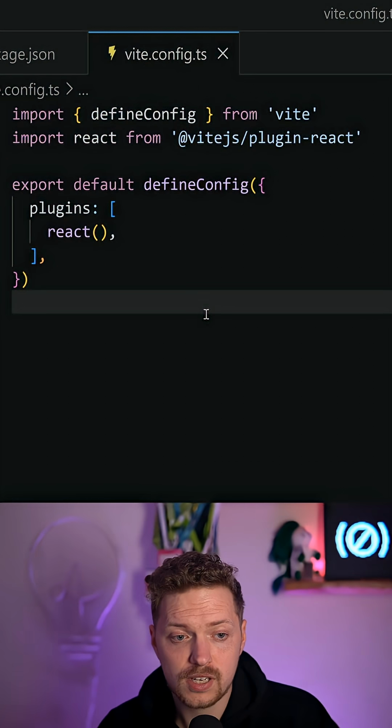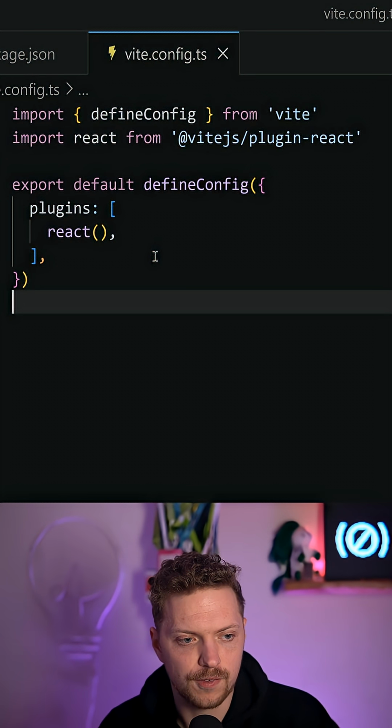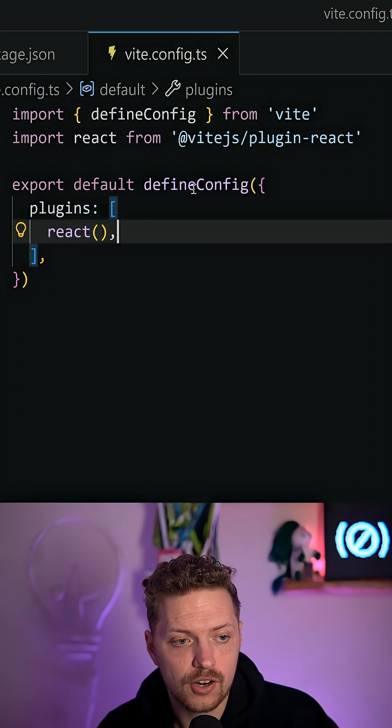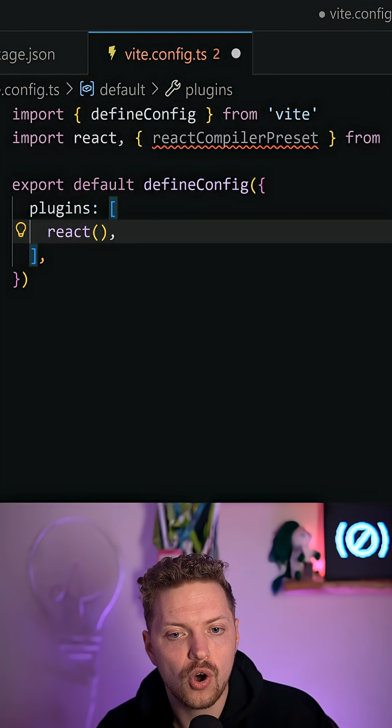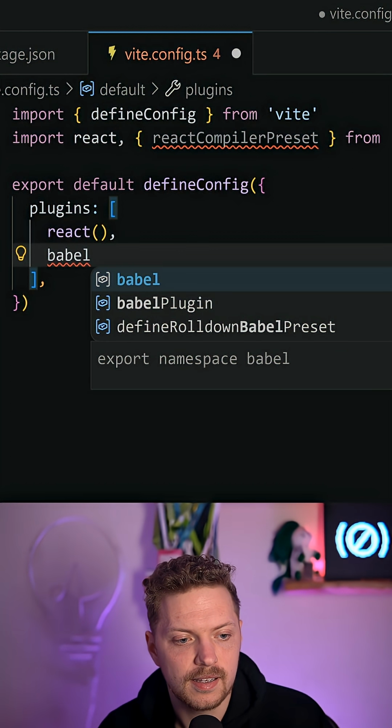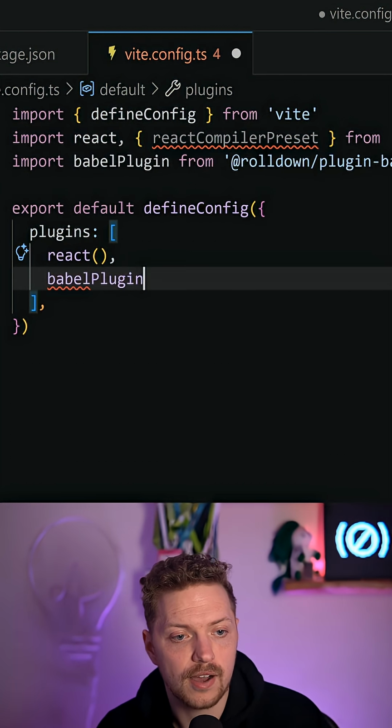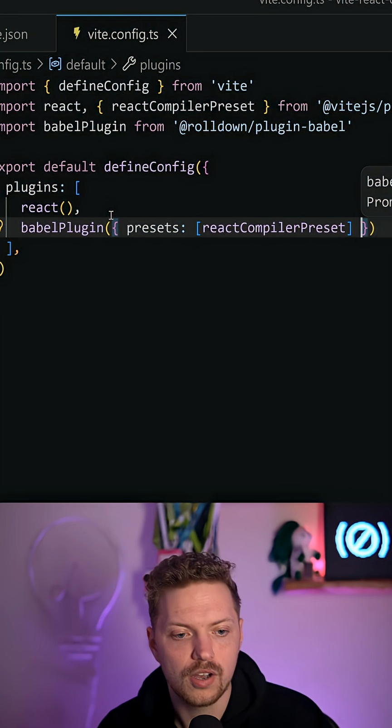But you might wonder now, wait, what about the React compiler? Because that one uses Babel under the hood. No worries, there's a solution for that, and it's pretty easy. If you have a look at our Vite config, things look simple and fine. If we now want to add the compiler, we can add a compiler preset from our plugin, and then we also need to install a Babel plugin. This Babel plugin you can get from @rolldown/plugin-babel. And then in here, as the preset, you can just add the React compiler preset. And from here on, the compiler will work as before.